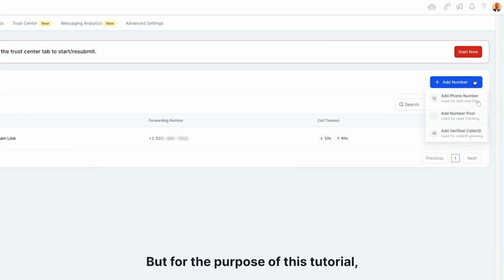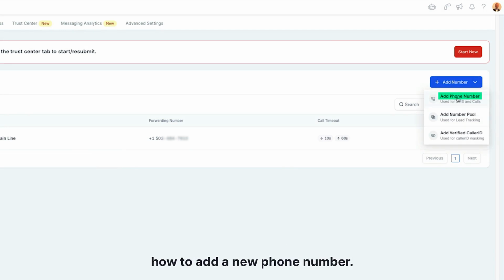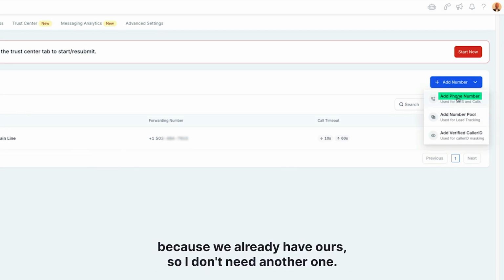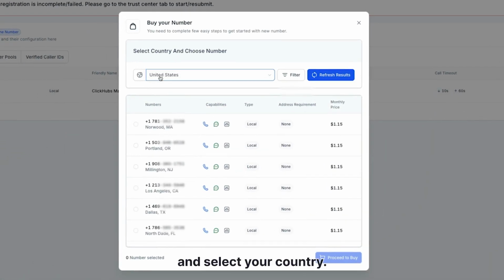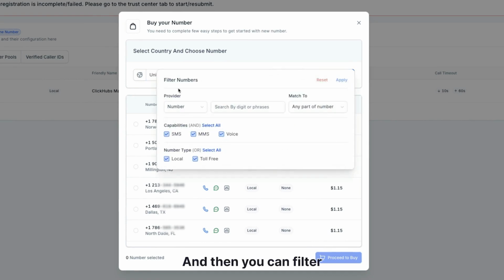But for the purpose of this tutorial, I'm going to show you really quickly how to add a new phone number. I'm not going to actually go through with the purchase because we already have ours, so I don't need another one. But you want to come in here and select your country, and then you can filter numbers. So that's the only option there.